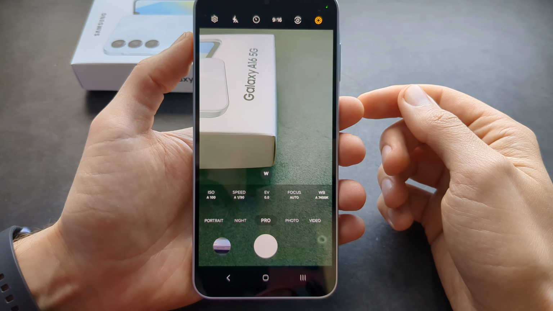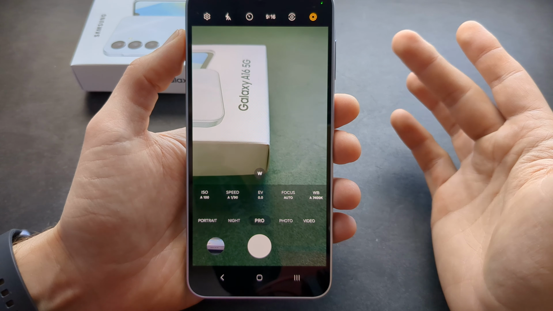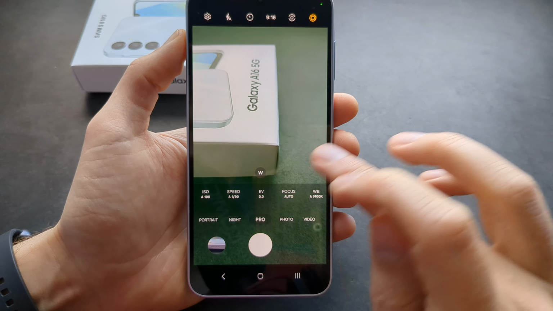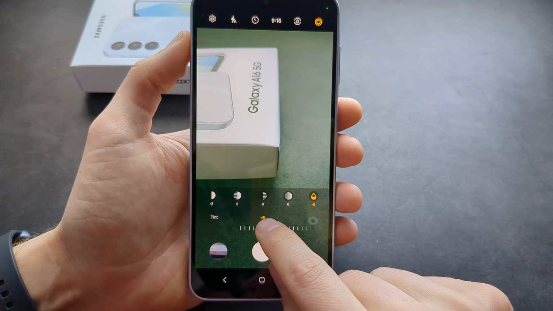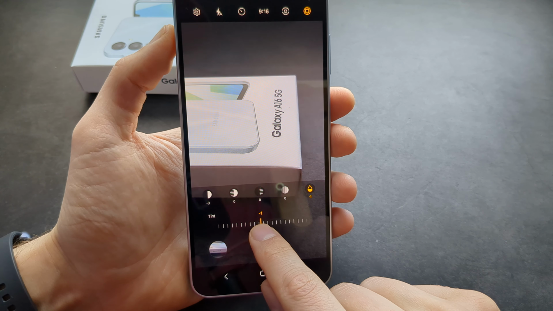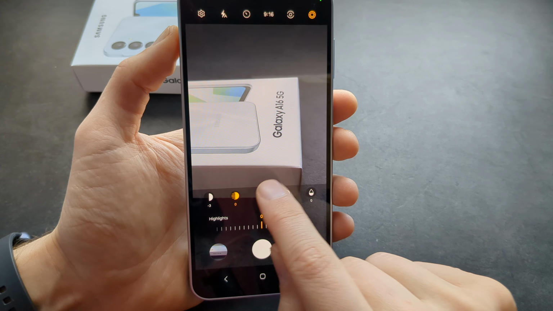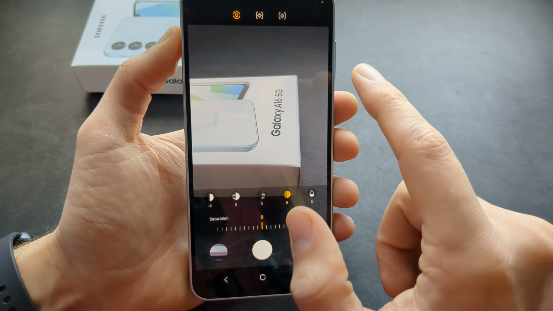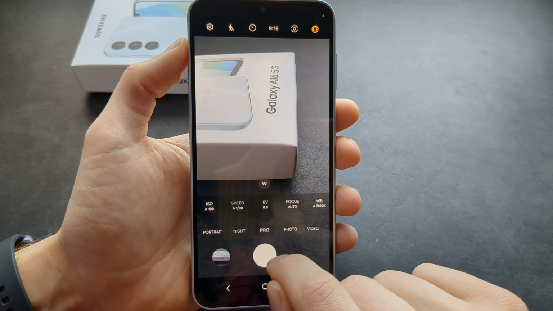So basically we can pretty much transform this phone into a professional camera. You can adjust your ISO, shutter speed, exposure compensation, focusing, even white balance. And if you click here, you get even more options for different tint, contrast, highlights, shadows, saturation, stuff like that. Maybe some metering modes, well, not sure what that exactly is.